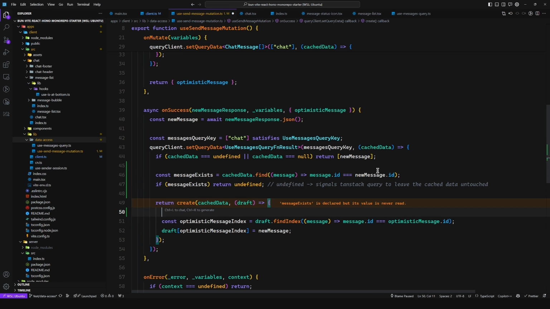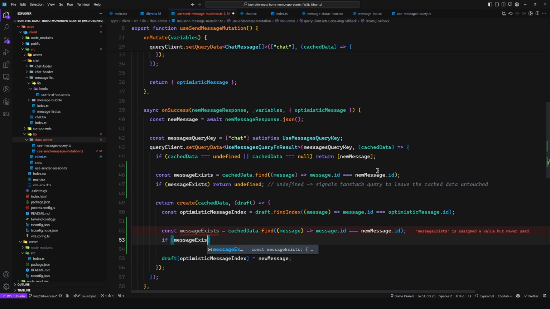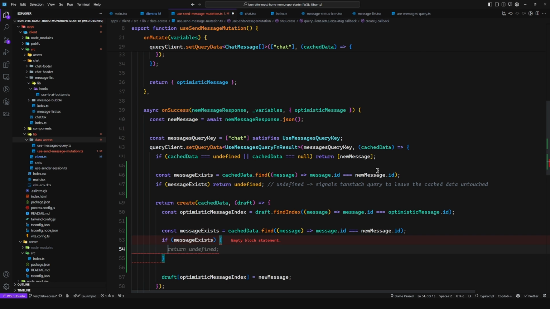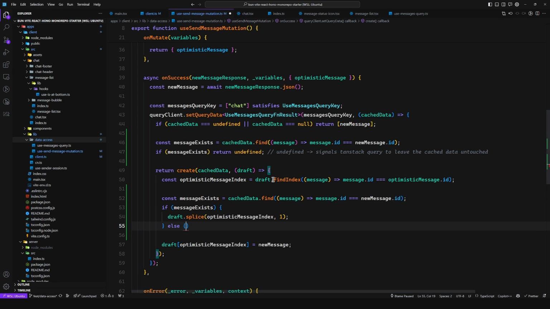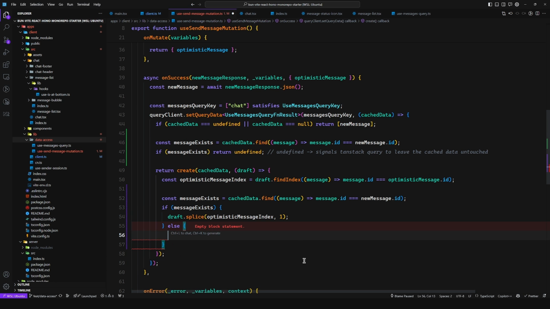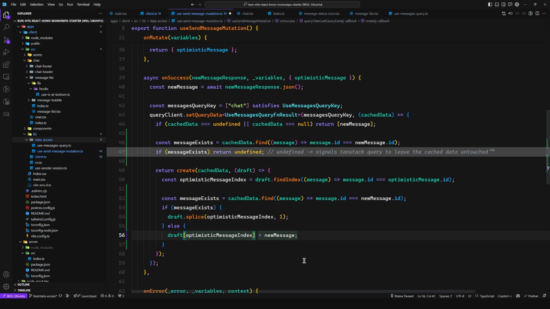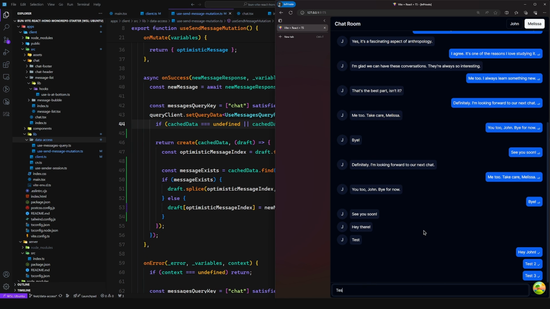So in this case, we need to remove it if it exists. So we can get the index for the optimistic message, and then if it exists, we can say draft.splice and we just remove it. Otherwise, we can add it, but not push, but rather draft at the optimistic message index is equal to the new message. And then we can remove this, come back here, and now it should work. Test 4, and it was removed.